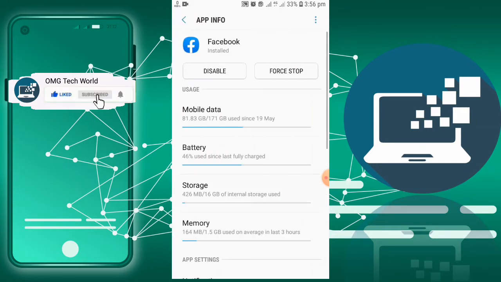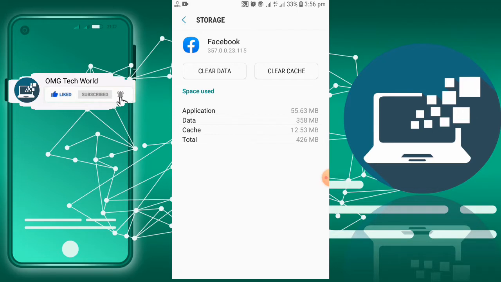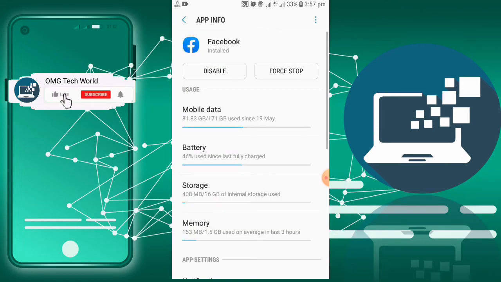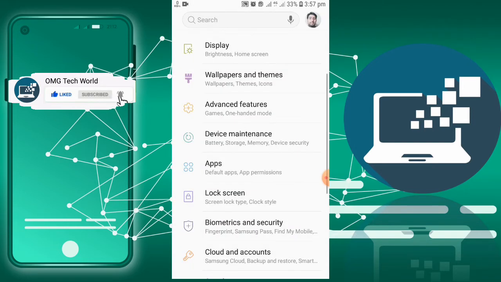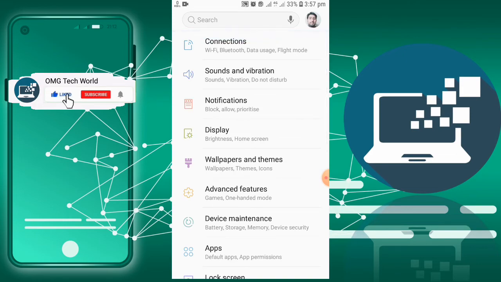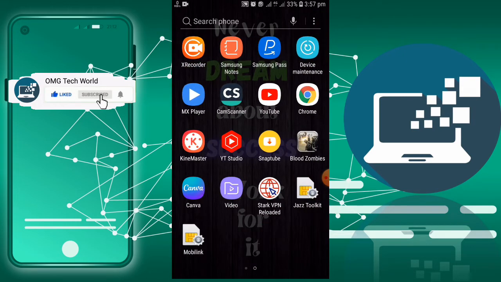After that, you have to click on storage and you have to clear the cache from your Facebook app and check again or log in again to your Facebook account. If the problem is there again, then you can also do the same by clearing the data. If the problem persists, then you can also restart your device and turn it on again, to check whether the problem has been solved or not.